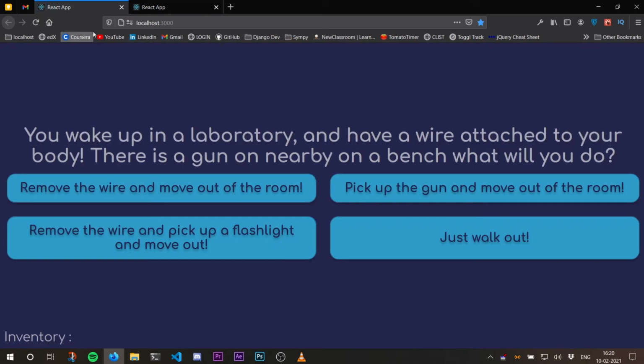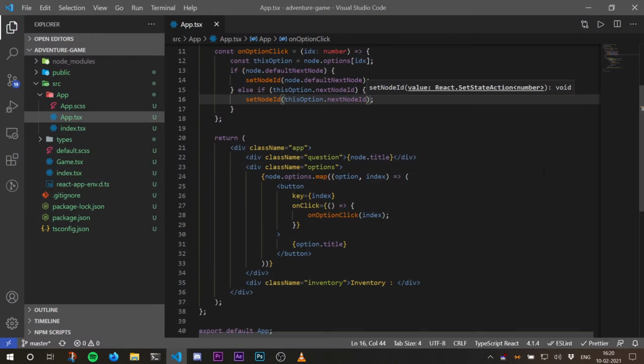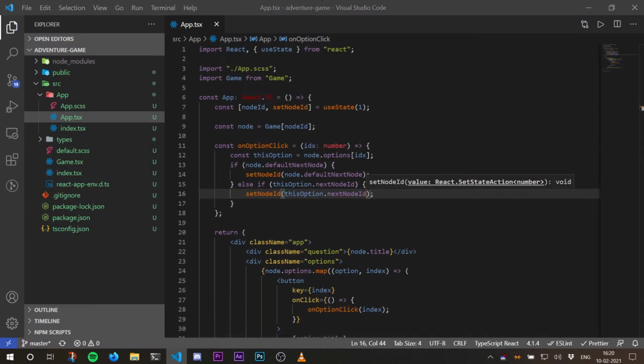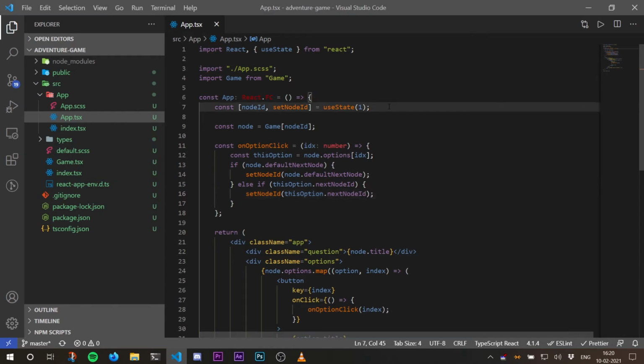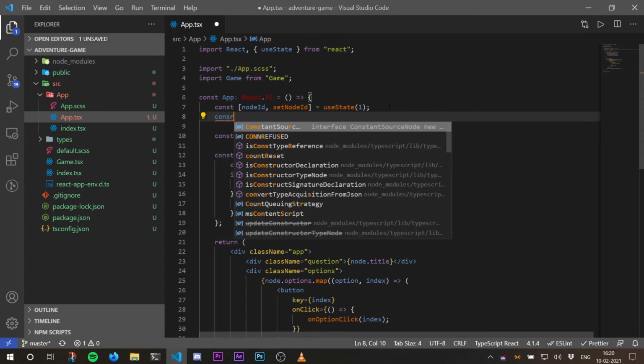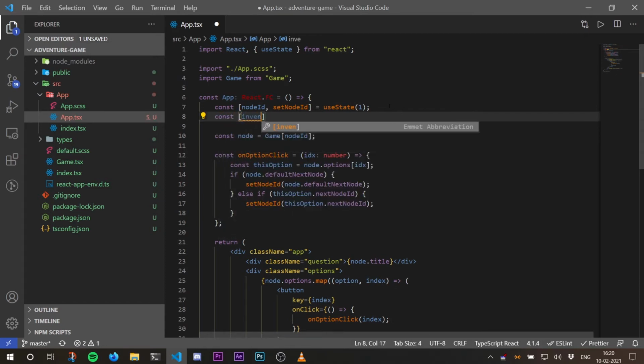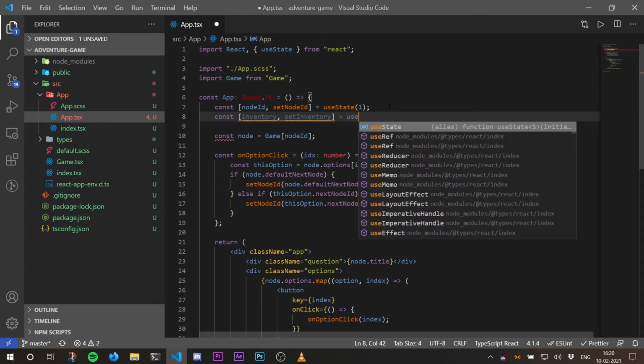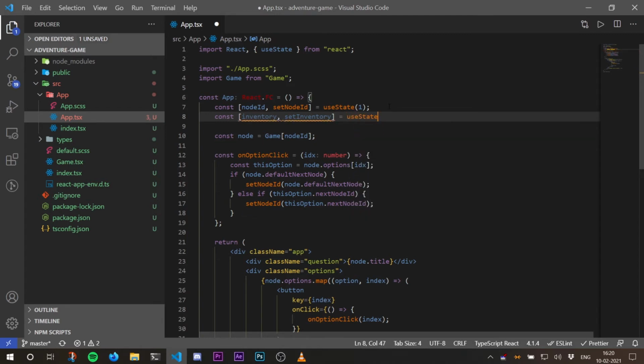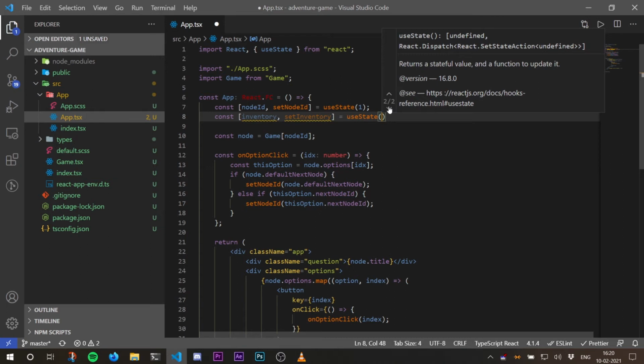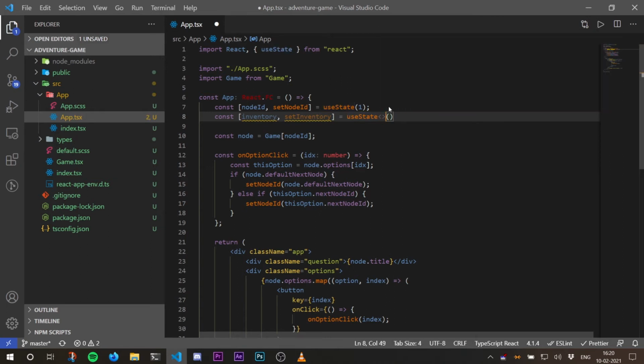Now let's implement the inventory itself. Now we are going to use the useState hook to define the inventory. So like const inventory and setInventory and useState. Now we can define a generic for this as well. I highly recommend watching that video for more details on the useState hook.